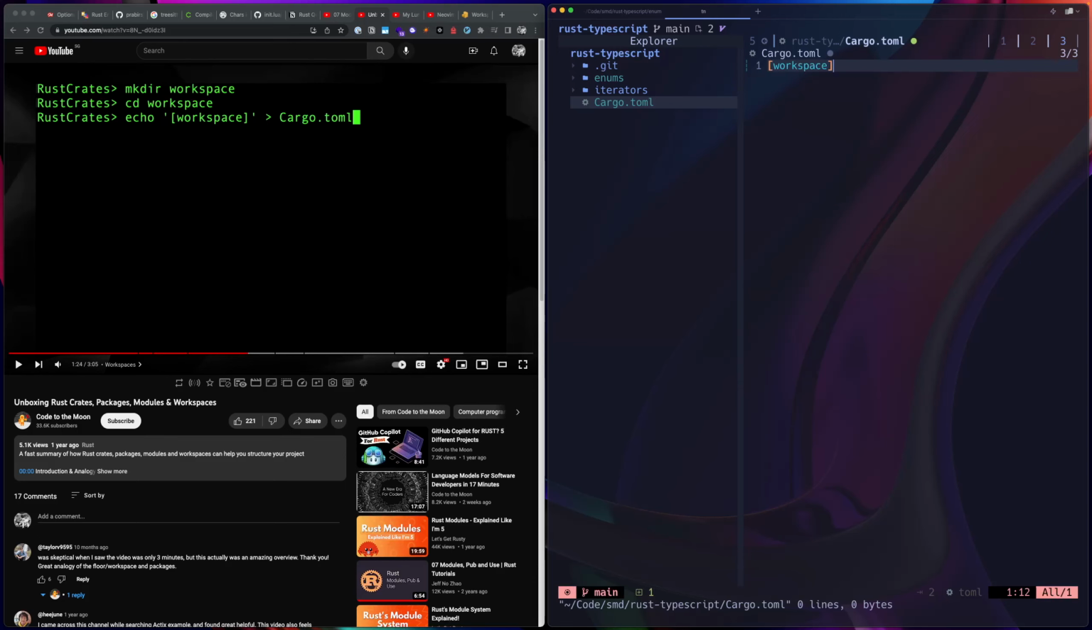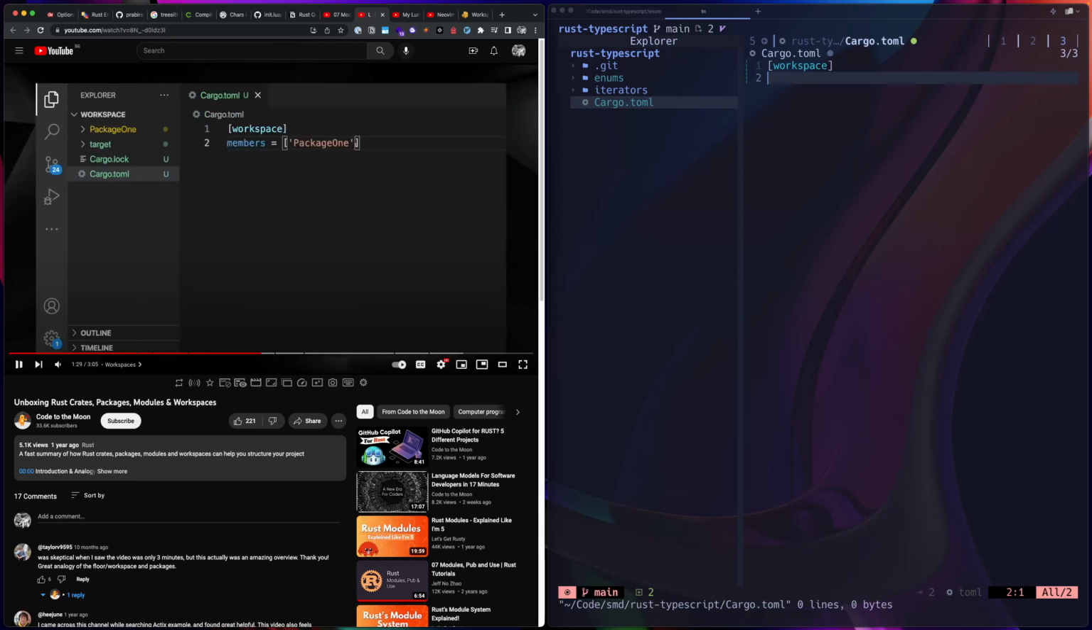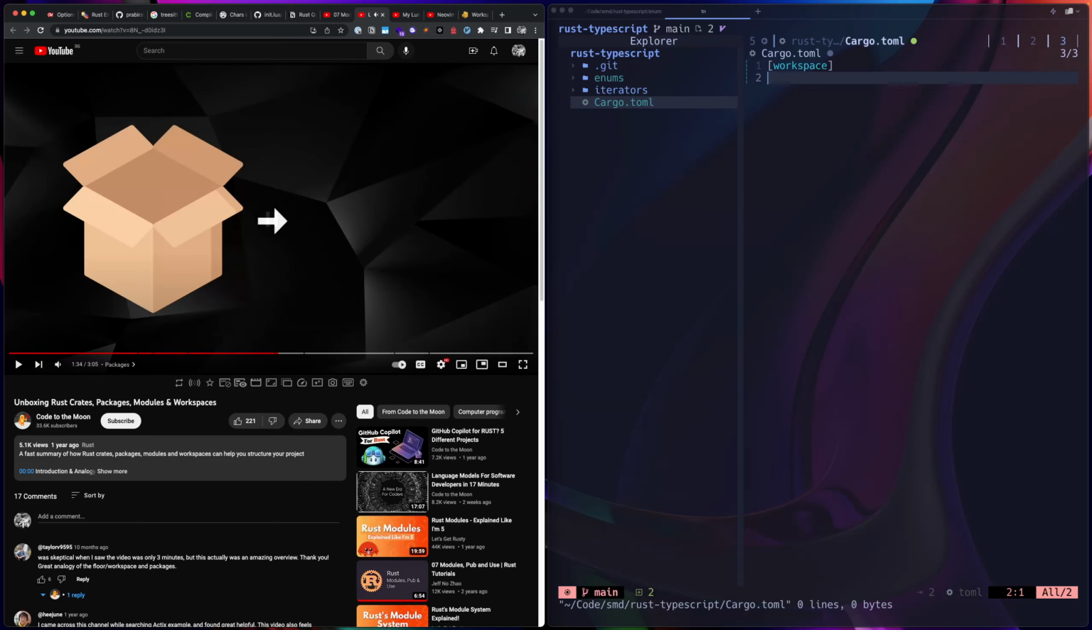Workspace. Yeah. And then I need to add my packages. For workspaces, inside that directory, you can run cargo new to create packages within that workspace. I didn't do that because I'm adding after the fact, but I did cargo new for the enums and the iterators. To associate those packages with the workspace, add their names to a list of members in the workspace cargo.toml file.